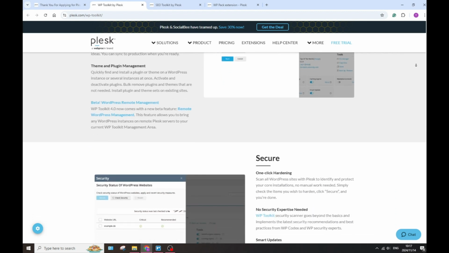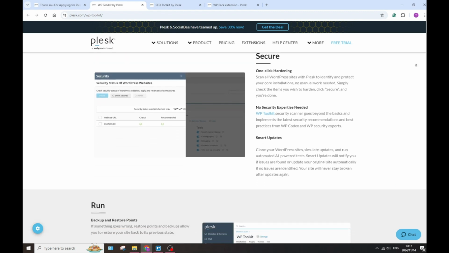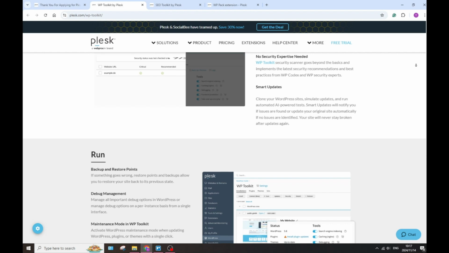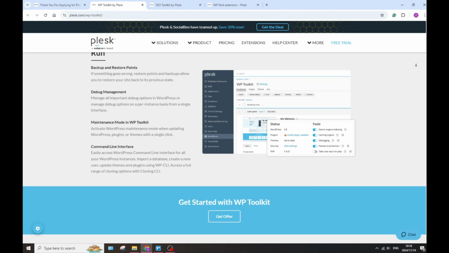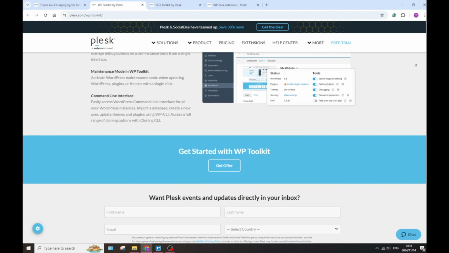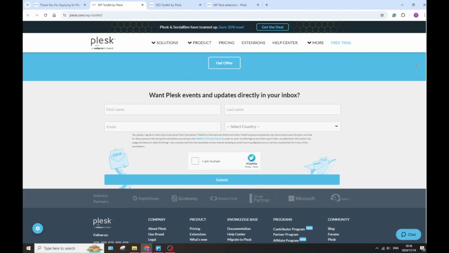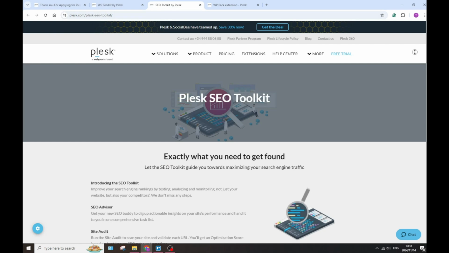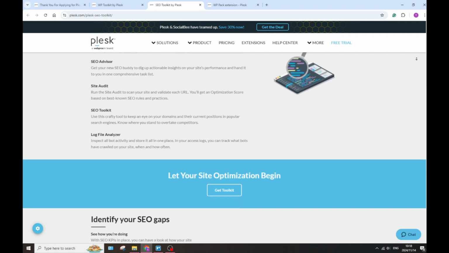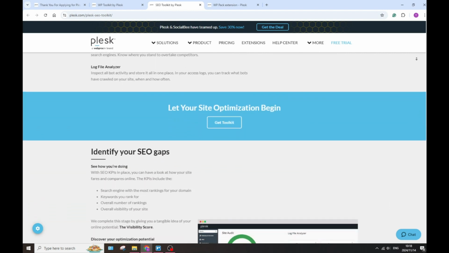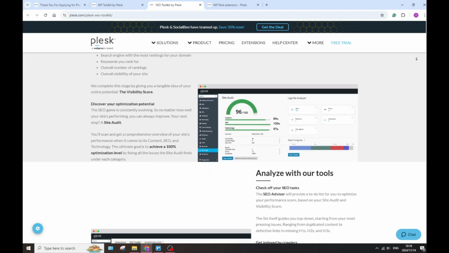It has Docker support, which means you can easily deploy and manage Docker containers directly from Plesk, which allows for scalable application development. You can also integrate WordPress toolkits. You can manage all of your WordPress sites, more than one, with features like one-click updates, backups, and even security enhancements. You also get extensions and integrations. You can access a wide range to enhance your functionality, from SEO tools to security enhancements and a ton more.